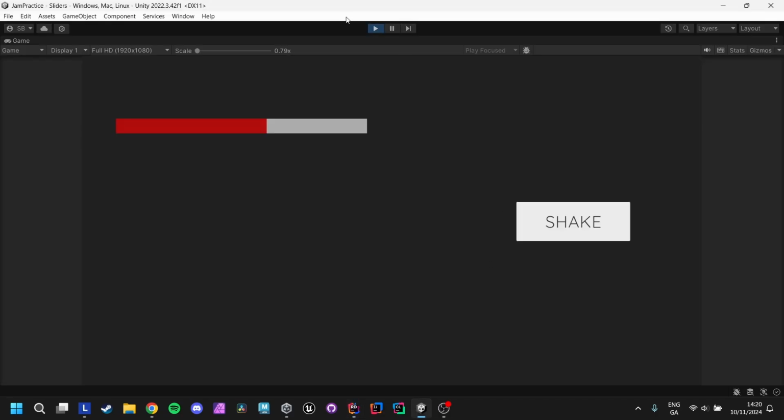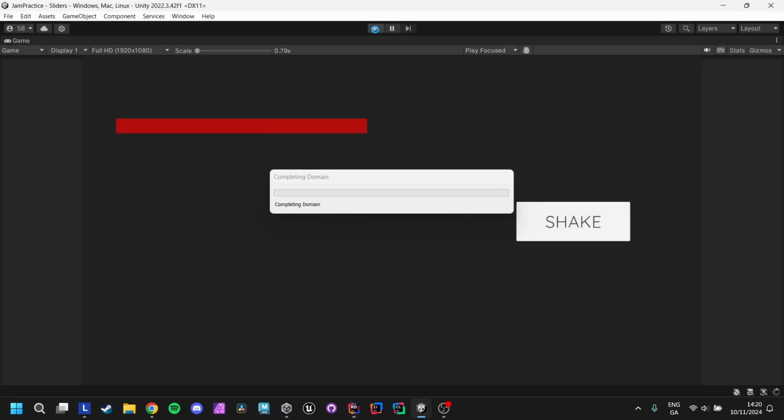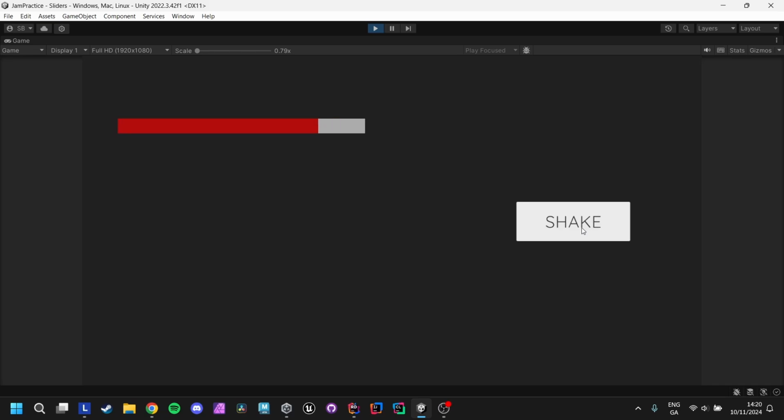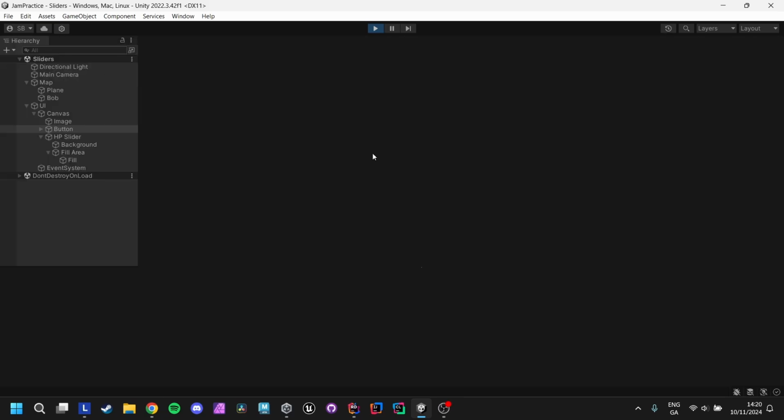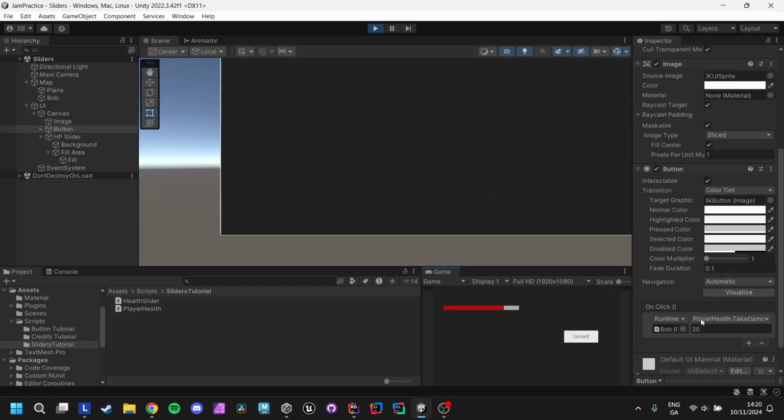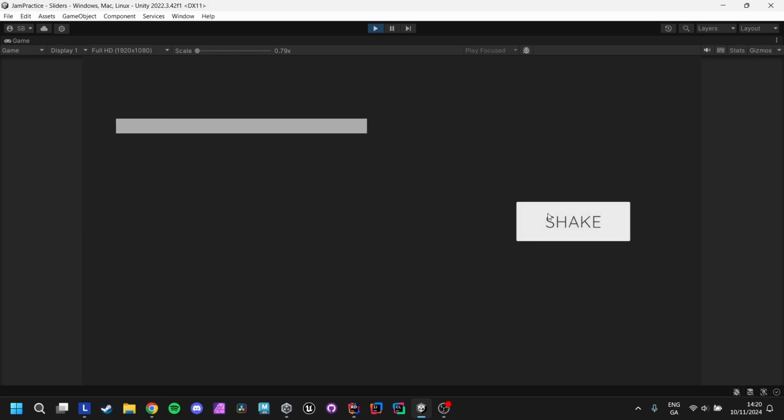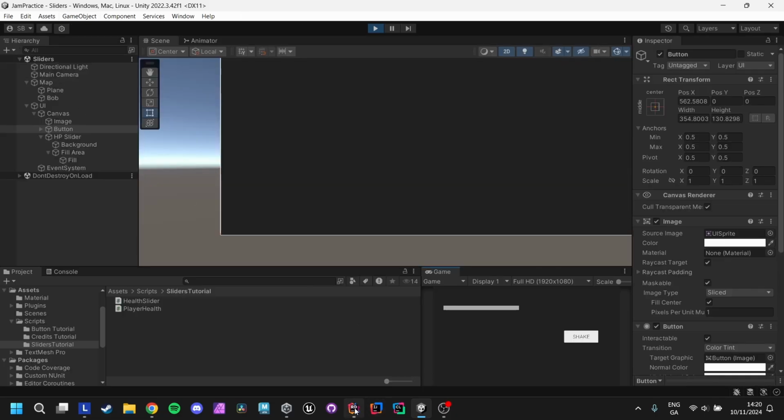So now I'm just going to go in here. And now we're going to shake here. So press shake and now it grows. Now if I make it bigger, maybe if I make it 60, and it's going to shake a bit more. But yeah, there you go. That is some nice simple animated UI shaking.